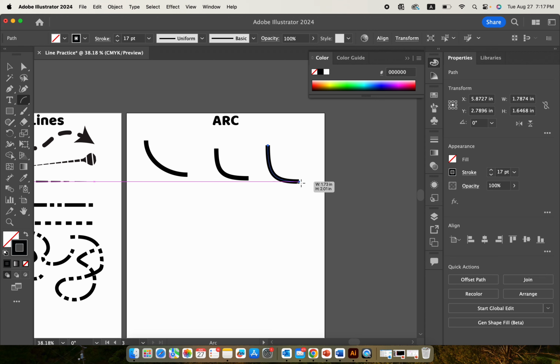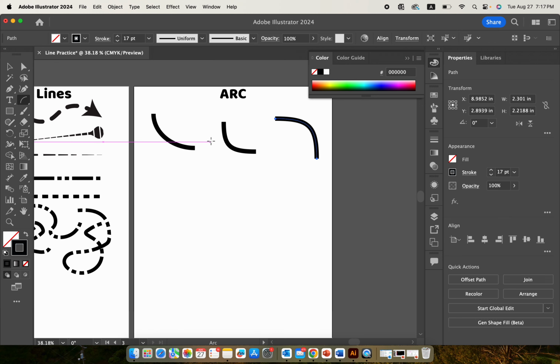Yes, then I draw another arc. So this time you will try to tap on the F on your keyboard. F. So it will flip your arc. So that's some interesting thing you can do with the keyboard, right? The shortcut key is very helpful at this point.